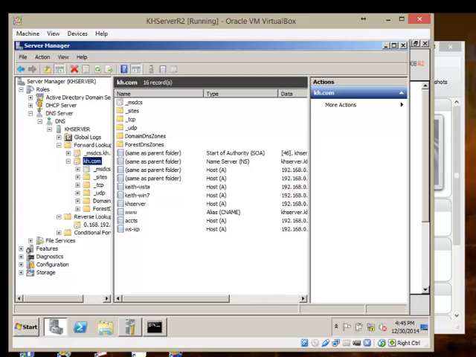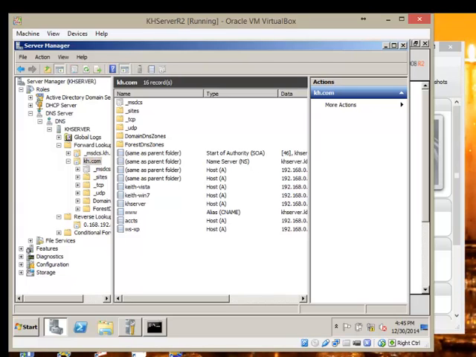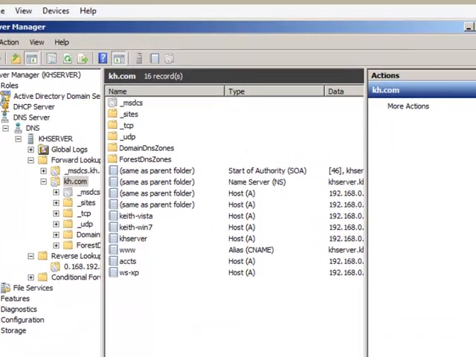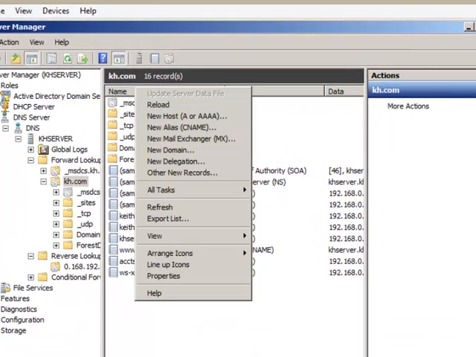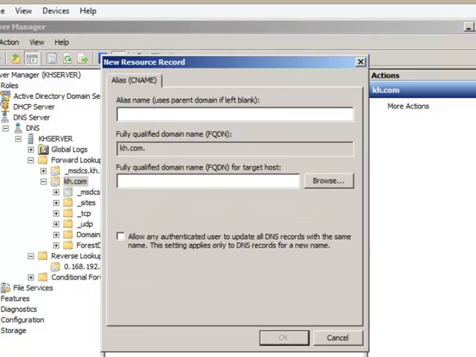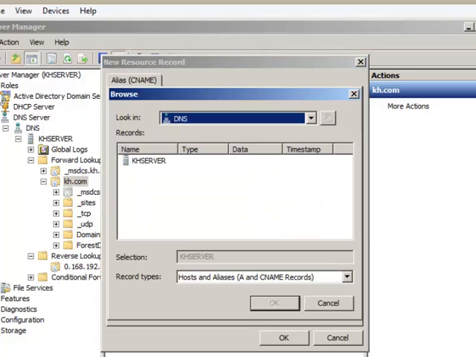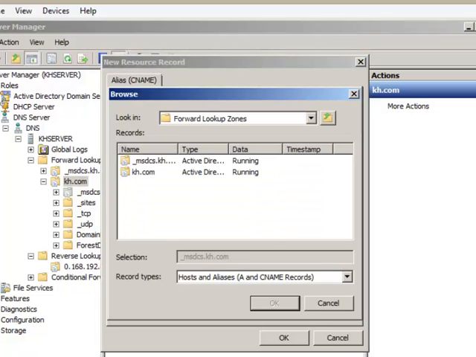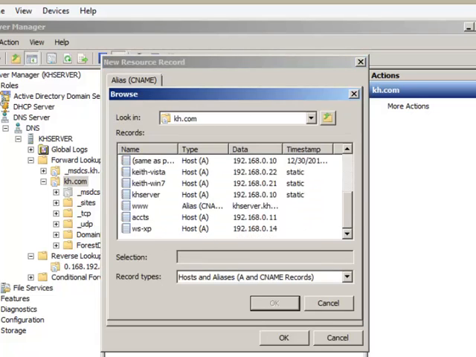If we were to go in and say, let's add, in addition to our web server, we wanted to add an application server, but we also wanted to run it on the same machine, we can create a new CNAME or canonical name, and we can give it the name apps, and we point it back to our server.